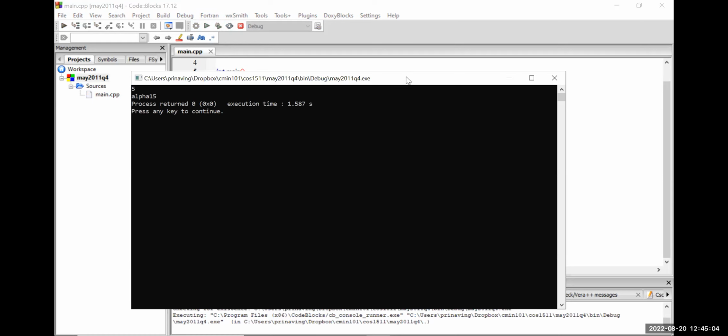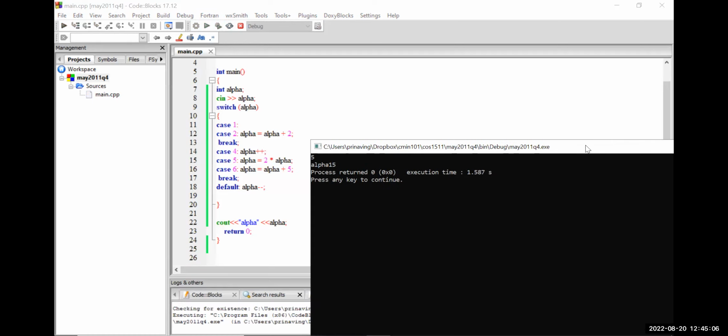Check it out. It is 15. Who said 15? This thing is a wizard. How did it get there? I think the trick is there's no break. Yes, remember the break between case 4, case 5, and case 6. Case 5 and case 6 go together.